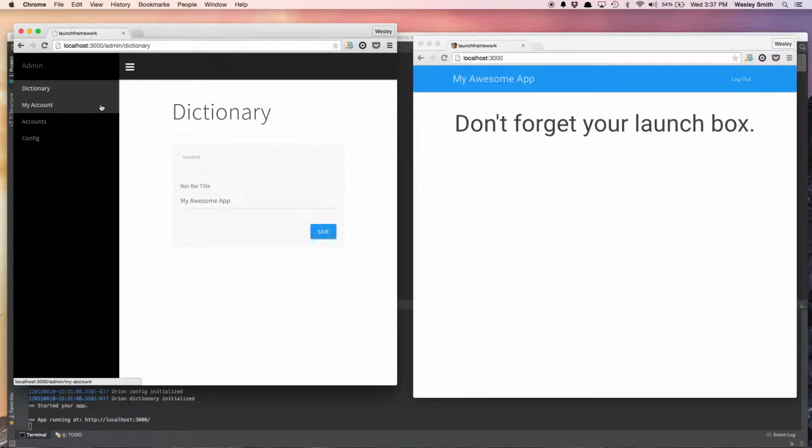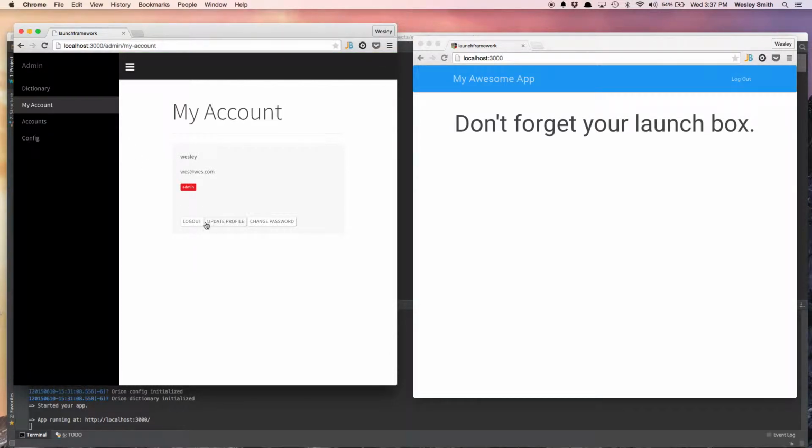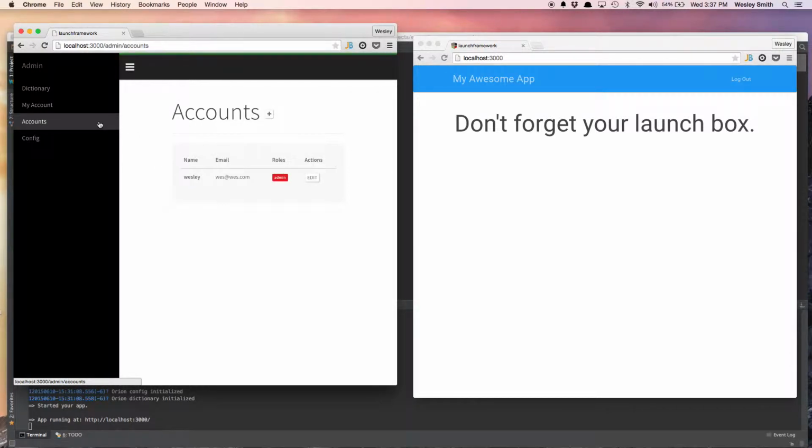Back to the admin panel on the left, there's a page for your account. You can change your password or update your profile. Not really much to do there. And then you have this accounts page, which effectively lets you manage all the users that create accounts on your system, because you probably need to support these users, and you'll have people calling you and you need to change people's roles and stuff. So that's what this page does.